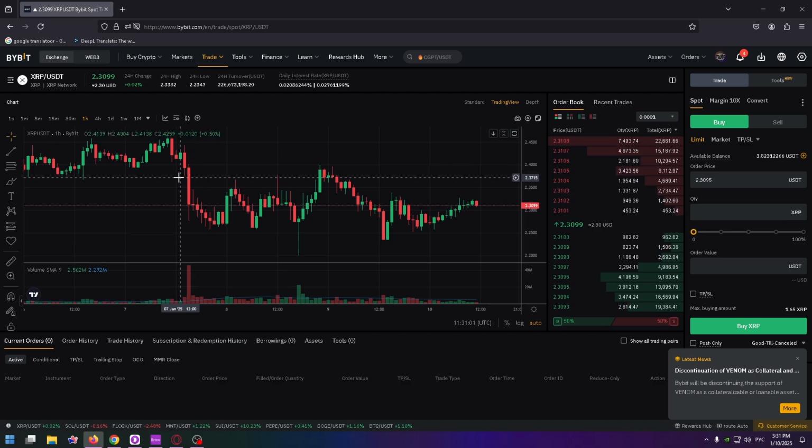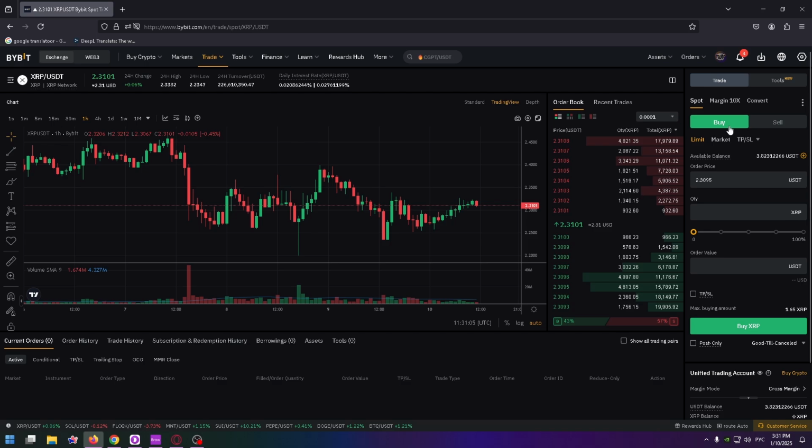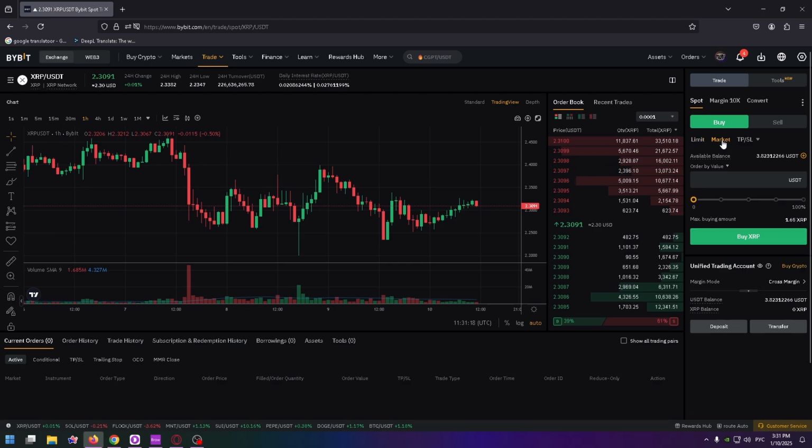How to do it? On the right side you can find this window. There you can easily buy and sell this coin. So to buy it, click on buy, select spot, and of course click on market to buy XRP for market price. Okay, here we need to create an order.